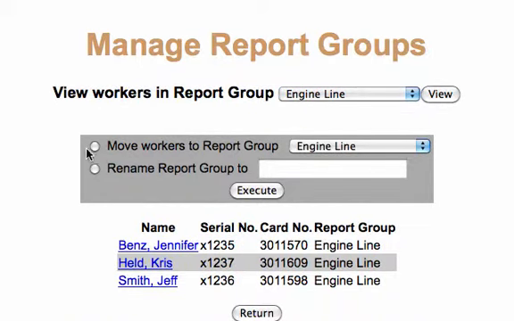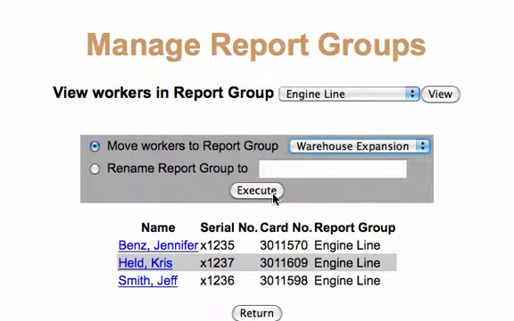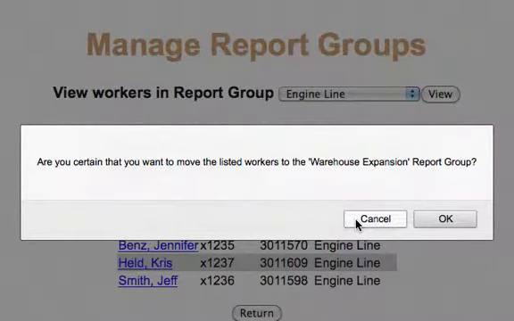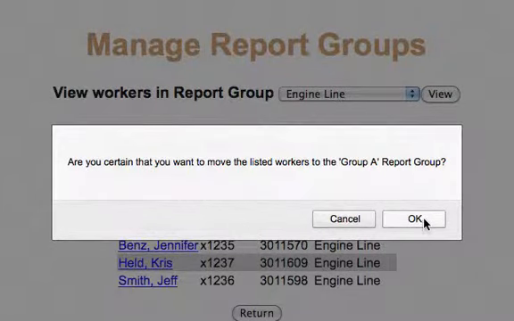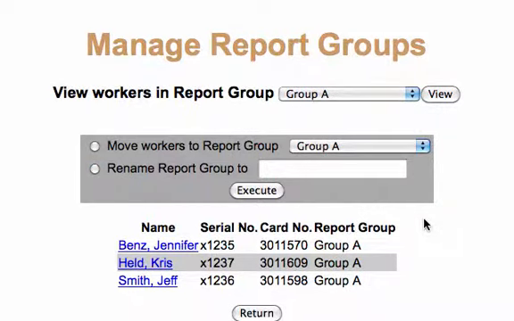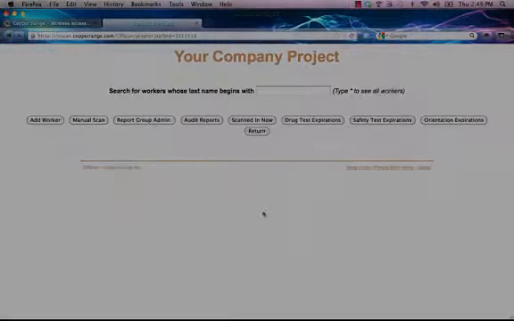To change groups, select Move Workers to Report Group and click Execute. You will be asked to verify your action. To rename a group, click Rename Report Group to. Enter the new name of the report group. Click Execute. You will once again be asked to verify your action. Once executed, the results will be displayed. Click Return to go back to the worker database.